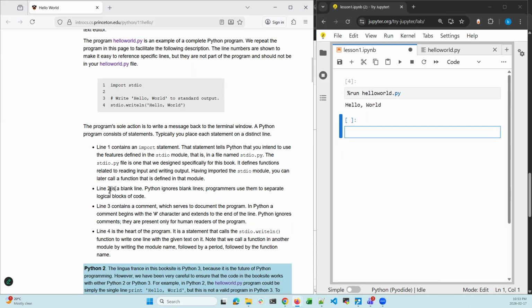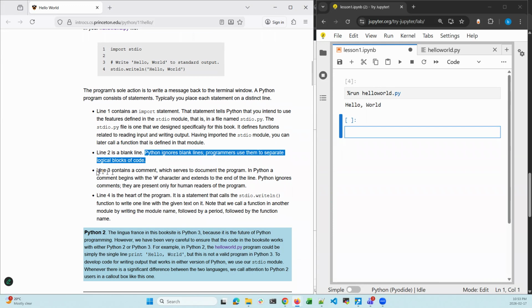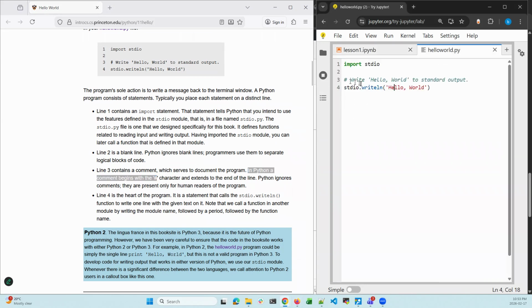Line 2 is a blank line. Python ignores blank lines. Programmers use them to separate logical blocks of code. Line 3 contains a comment, which serves to document the program. In Python, a comment begins with a hash symbol. Let's go back to our code, the hash symbol. And the comment extends to the end of the line. Python ignores comments that are present only for human readers of the program.